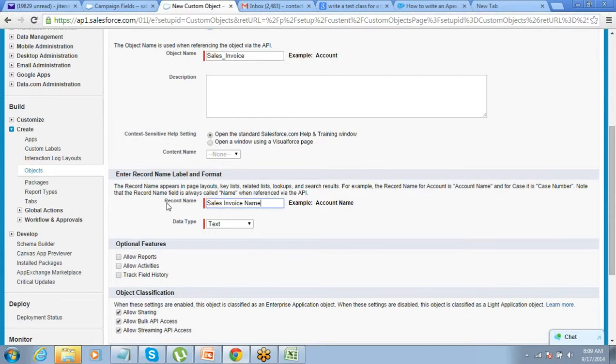Now, whenever you create an object, there is a default name field which is created for that object. So what is the label that you want to put for that field? This is the label of that field. Sales invoice name. If you think it's becoming big, make it SI name, whatever. Invoice name. Okay. And the data type for this field is text.